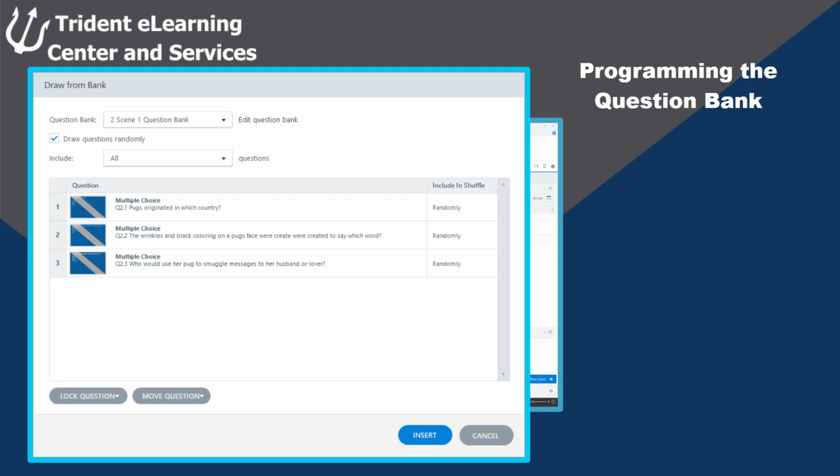At the bottom of the window, you will see 2 additional controls: Move Question and Lock Question. The Move Question option performs the same function as dragging a question within the list. It simply changes the order in which questions appear. The Lock Question option provides additional control over how questions are drawn from the bank.